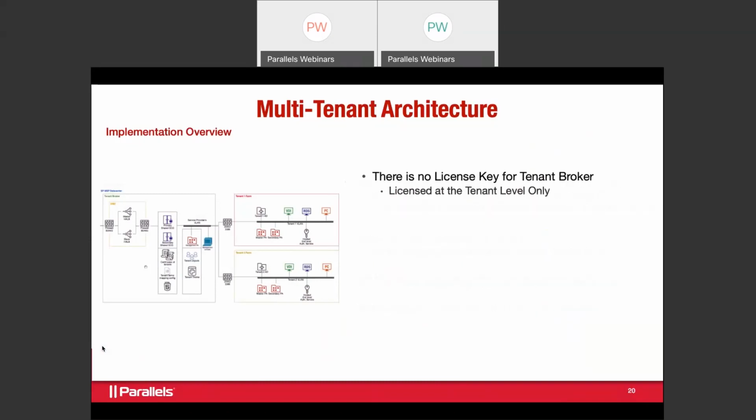From a licensing standpoint, from a big picture standpoint, there's no change to the licensing. We don't license per feature, it's just purely concurrent user. So this doesn't cost you anything extra. But the tenant broker has no licensing whatsoever. You can install the tenant broker and they don't ask you for license keys. You don't need to plug in a key into that part of it. You can just install it and run with it.